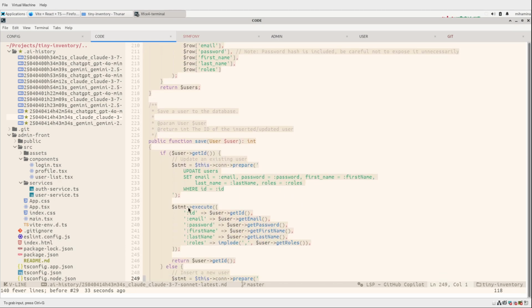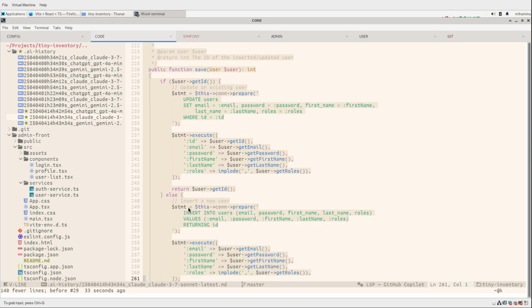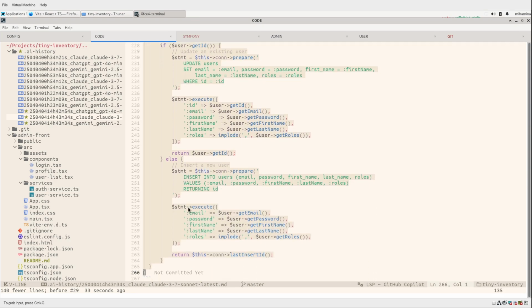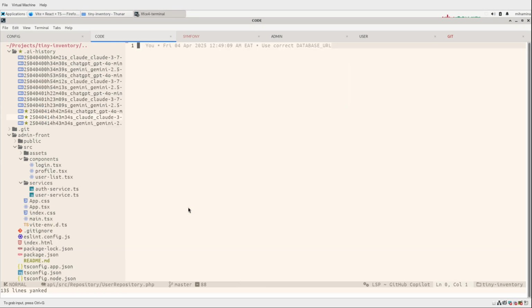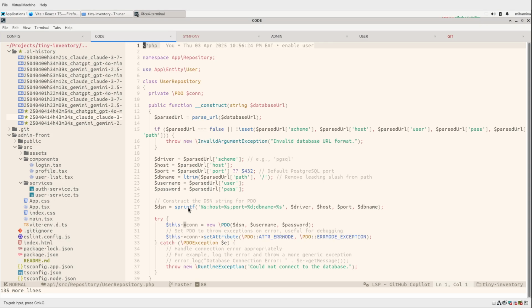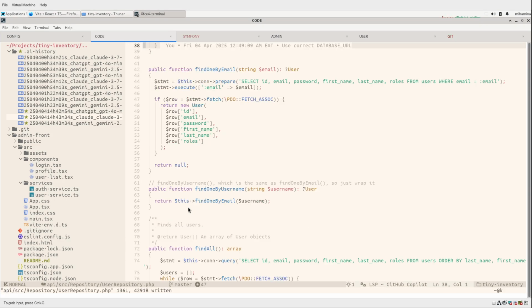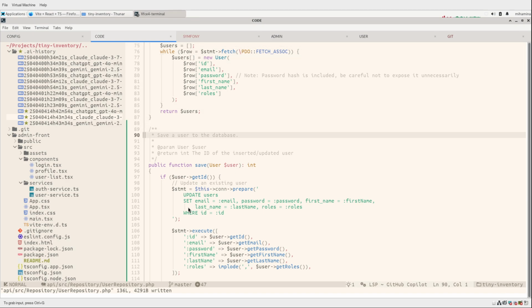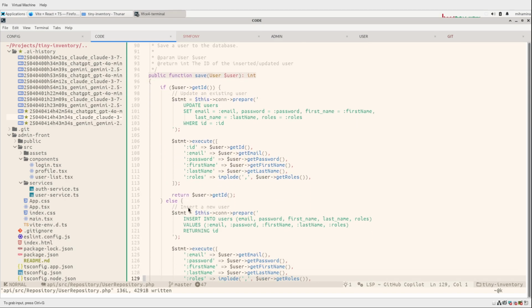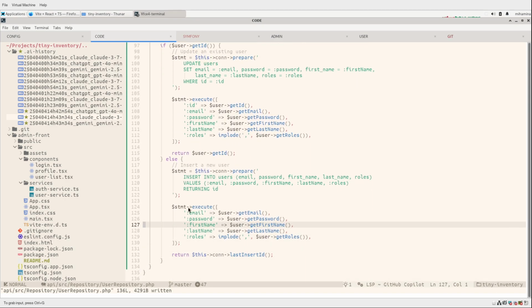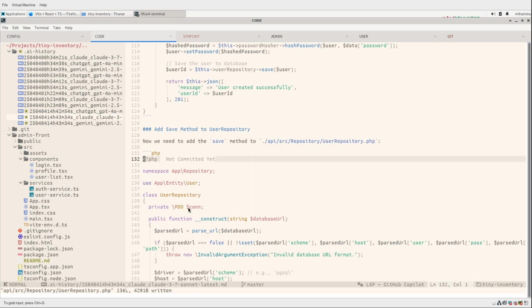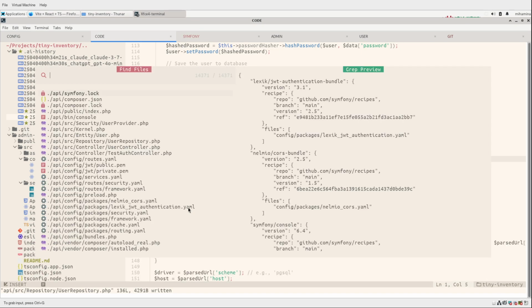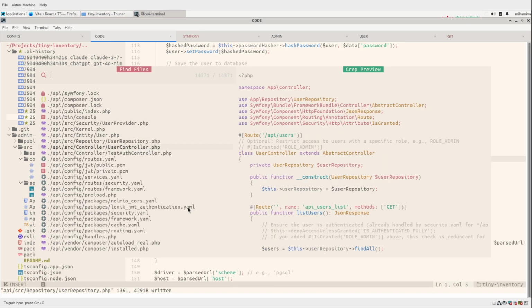Right here. It's called save here, and it's in terms of philosophy, I prefer. Okay. And as you can see, Claude just changes this part. So get back to Claude, get back to user controller.